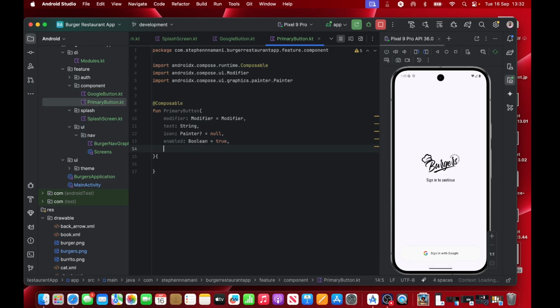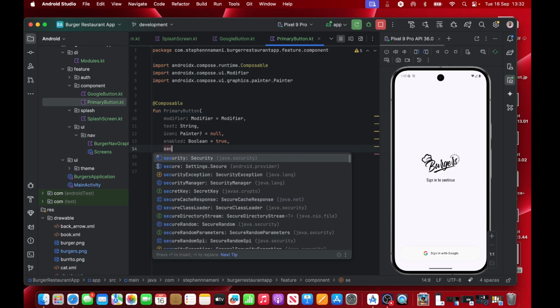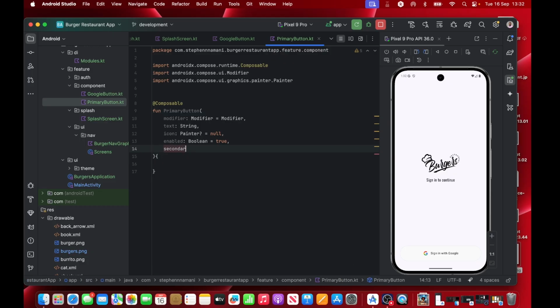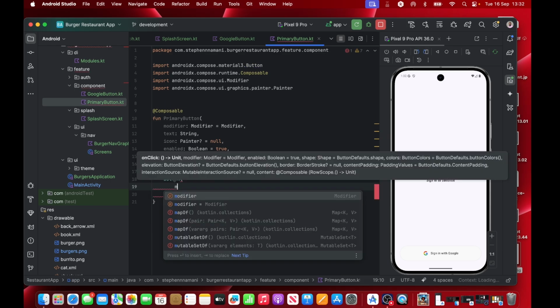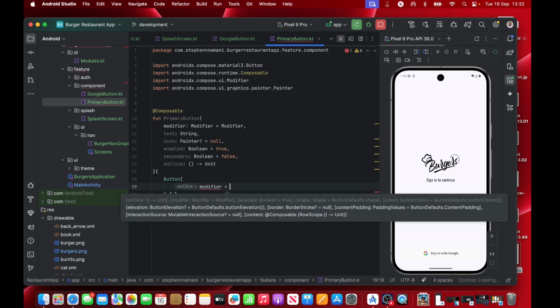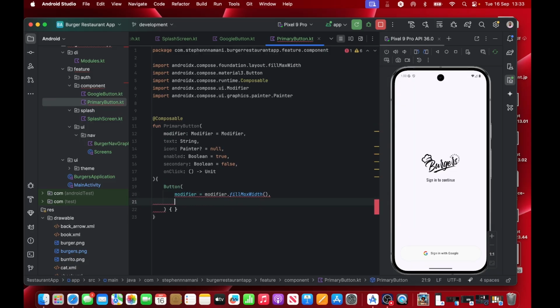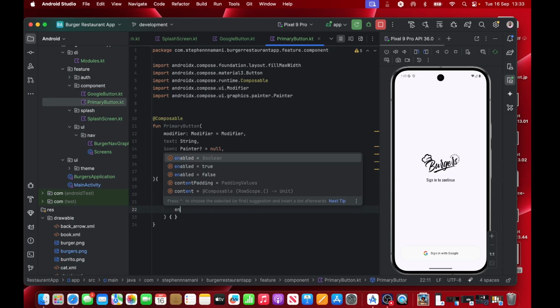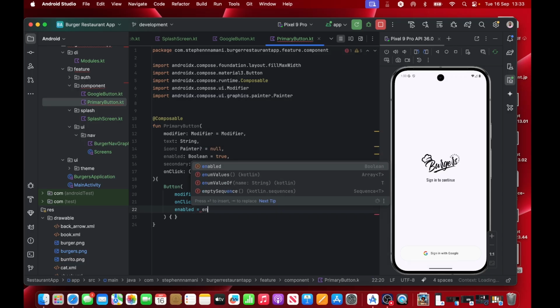So let's set it so that we can reuse this button as many times as the need may arise. So here is secondary. We set that to another boolean and it's going to be set to false. Then onClick we set it to an empty lambda again. So that's all the parameters we need for the button. Then now we'll call a Button. So the button is going to have its own modifier assigned to the original modifier. So it's going to fill maximum width, and onClick is going to be onClick as we've set up above. Then enabled is going to assign enabled as well.